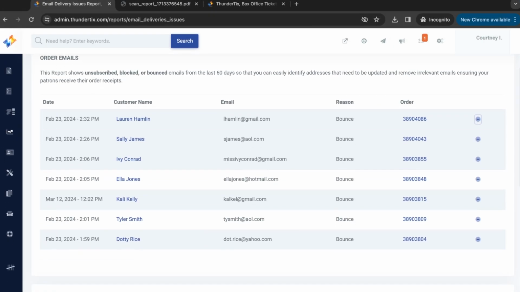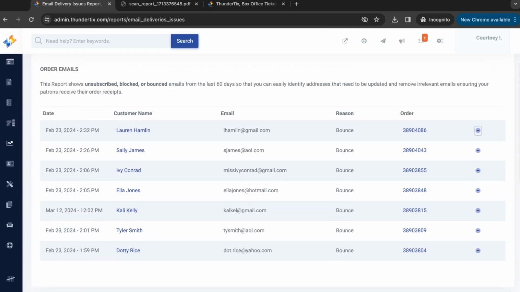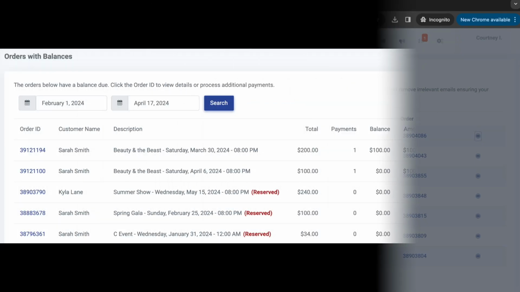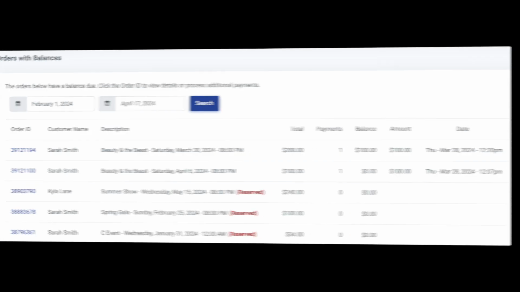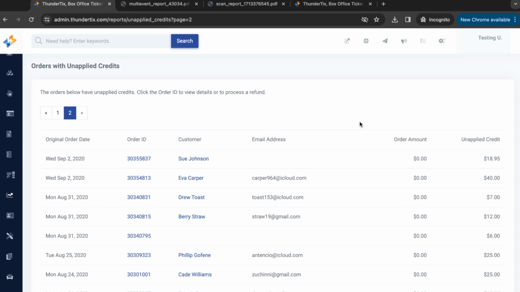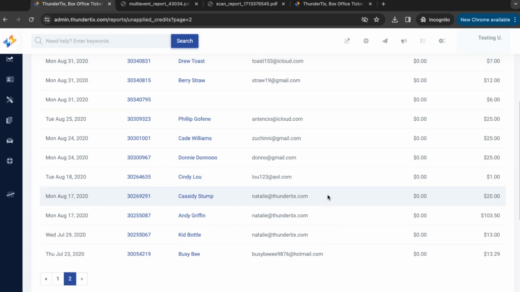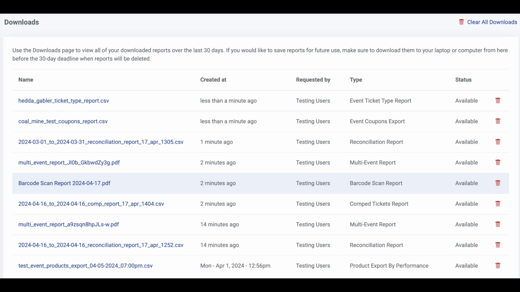The Email Issues Delivery report lists email addresses for both ordered emails and mass emails that have been blocked, bounced, or unsubscribed, helping you to easily update or remove such email addresses. The Orders with Balances report lists orders with balances still remaining, helping you to quickly process additional payments or view order details. The Unapplied Credits report lists orders with unapplied credits from exchanges performed at a lesser value, so you can easily view details or process refunds. And finally, you can use the Downloads page to view all of your downloaded reports over the last 30 days.